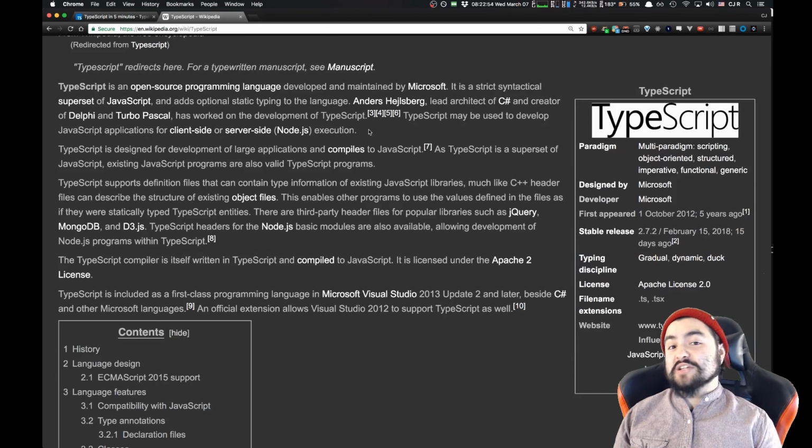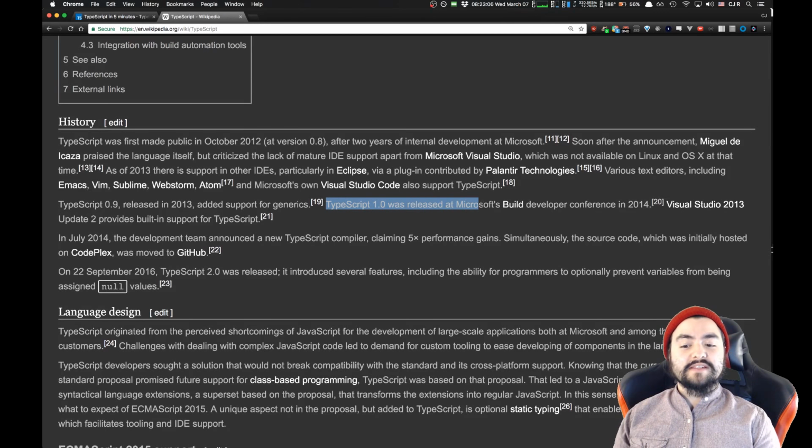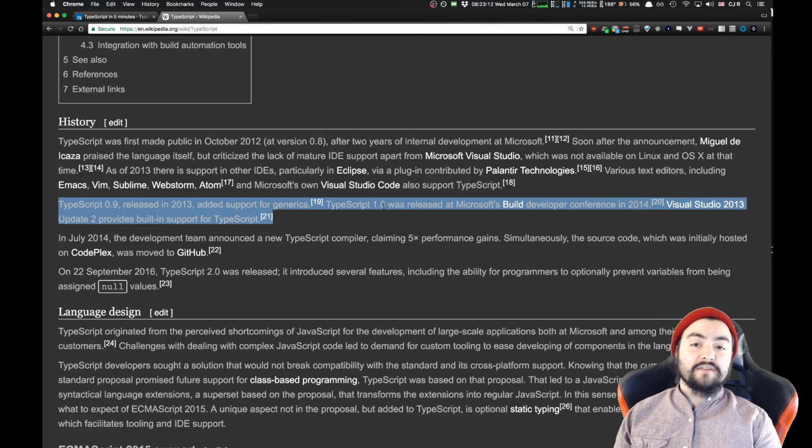Some more info on this. Interesting note, TypeScript 1 was released at Microsoft's Build Developer Conference in 2014. I was there. I actually saw the talk that Anders gave, showing off the new features of TypeScript.